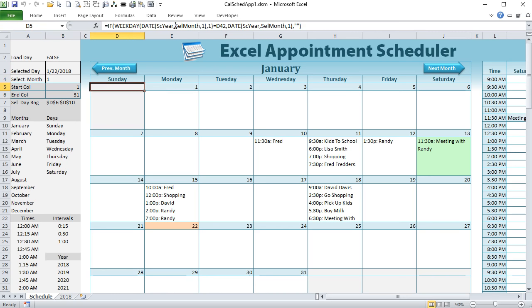Okay, so if the date, the scheduled year, the selected month, and the first day of the week, if the weekday of this date equals D42, equals this number down here, remember, then put in that date. Then the date is the first day of the year. If it's not on a Sunday, then leave it blank.